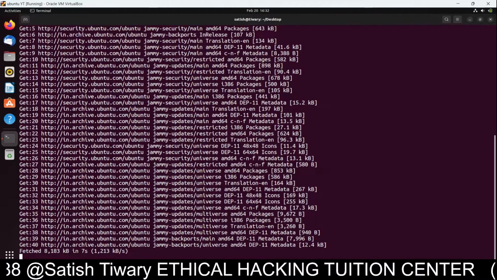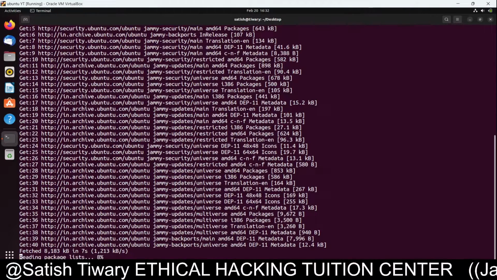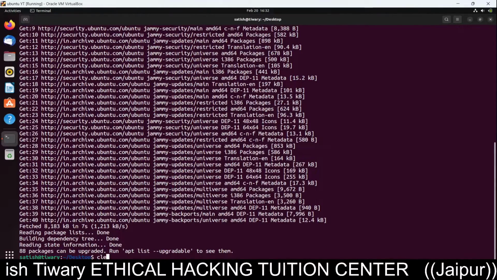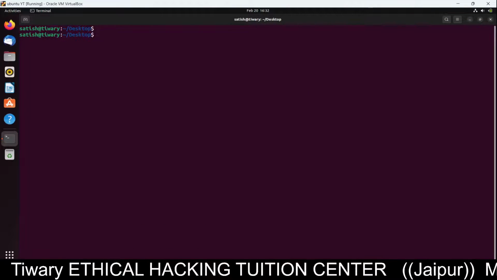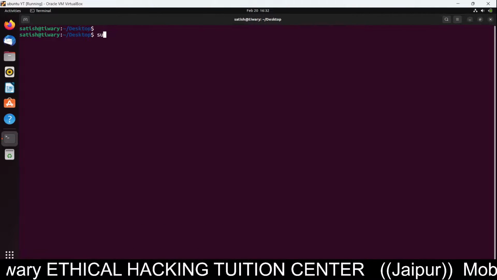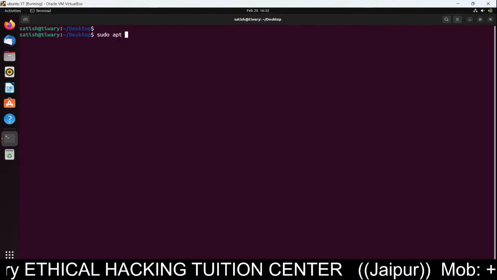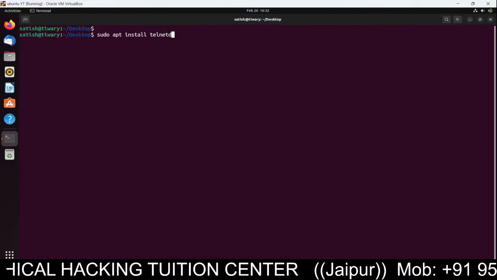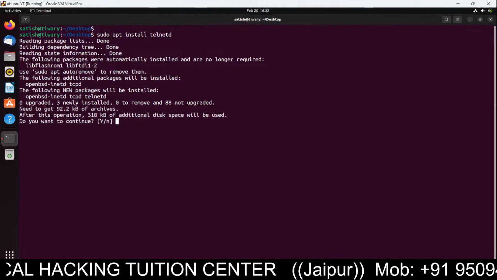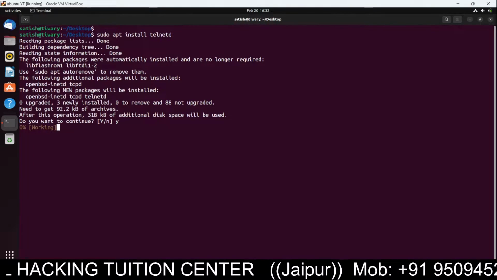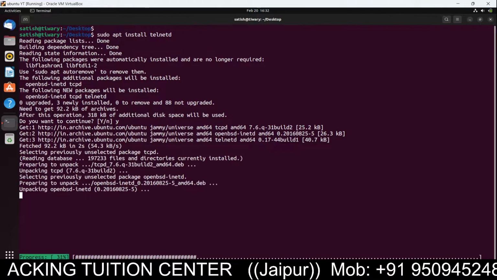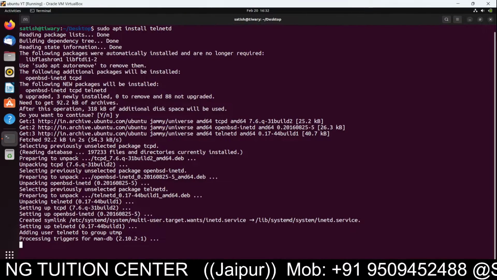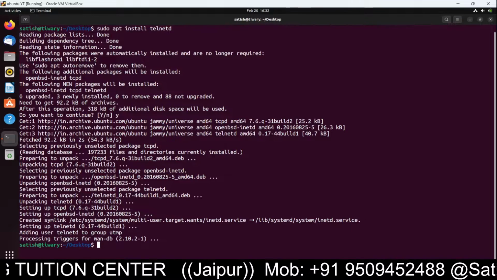After updating the repository, we will install the Telnet service, the package for Telnet. Clear the screen using clear command, and then it's time to install the Telnet package. How to install? Sudo apt install telnetd, very simple, telnetd, and press enter. Okay, press y for yes. Yes, we want to install, so press y and installation is going on. Now you can see installation has been completed.